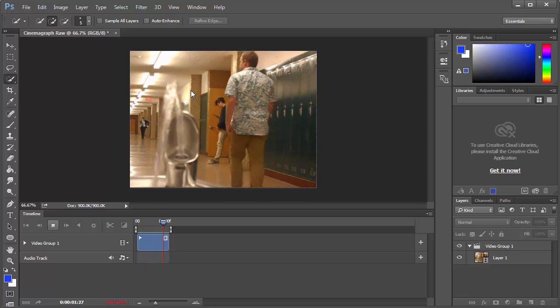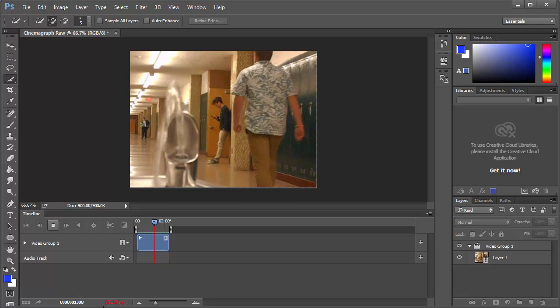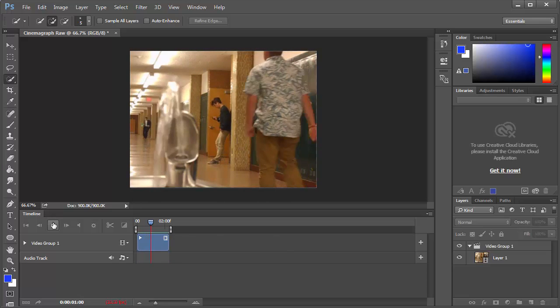And it may look great here. It's kind of hard to tell. My computer isn't really dealing with it all that well. It's running it at less than real time.